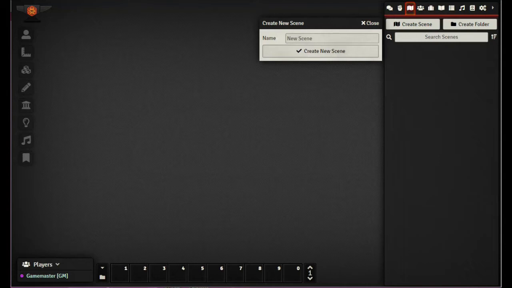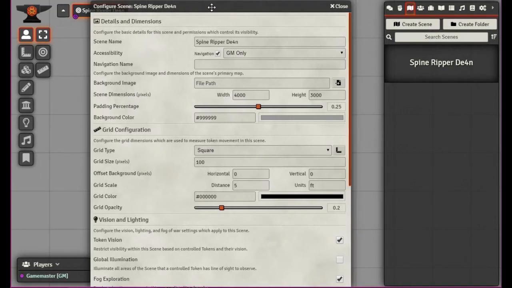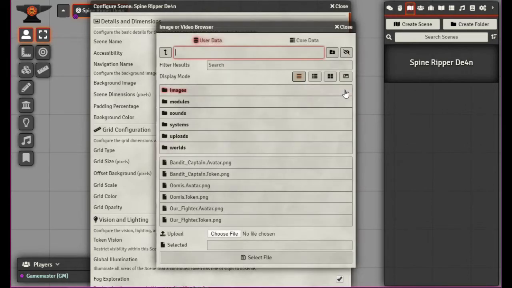All right, so under maps, we have one called, let's do Spine Ripper Den. S-P-I-N-E, whoops, S-P-I-N-E-R-I-P-P-E-R, Den, like that. So we're going to create a new scene, and D-E-N, that's how you spell Den. Accessibility, navigation name, configure the background image. That's the one we actually want right here. So we're going to do this.